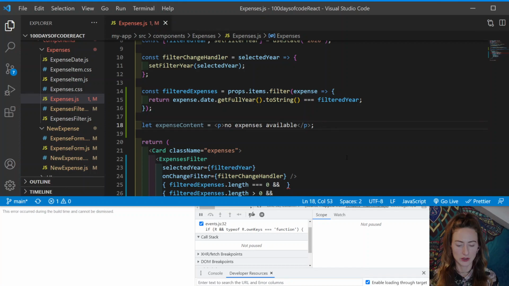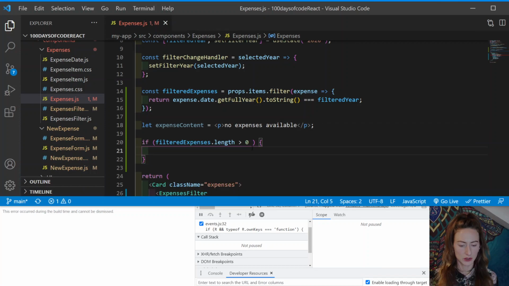So then we have the logic out here. If the filtered expenses dot length is greater than 0, or if there's one item there, then we want to open up these curly brackets, and in here we want to display our expense item. So we're going to take this whole block of code now, and this can go up here. We're just separating it out, taking it out of the return to keep things clean down below.